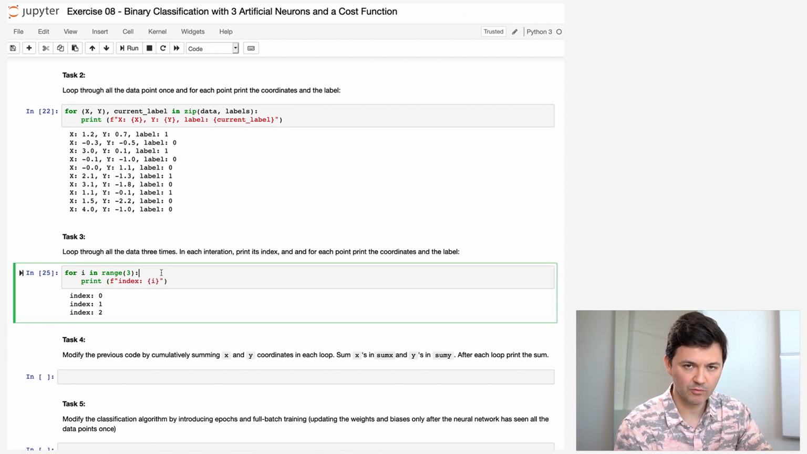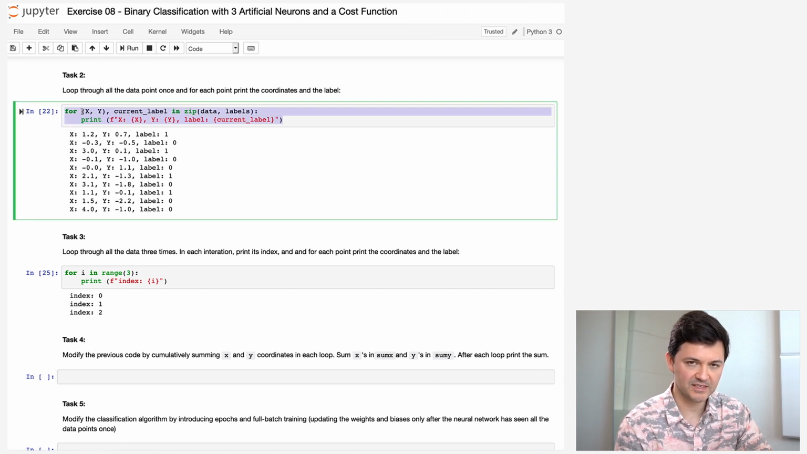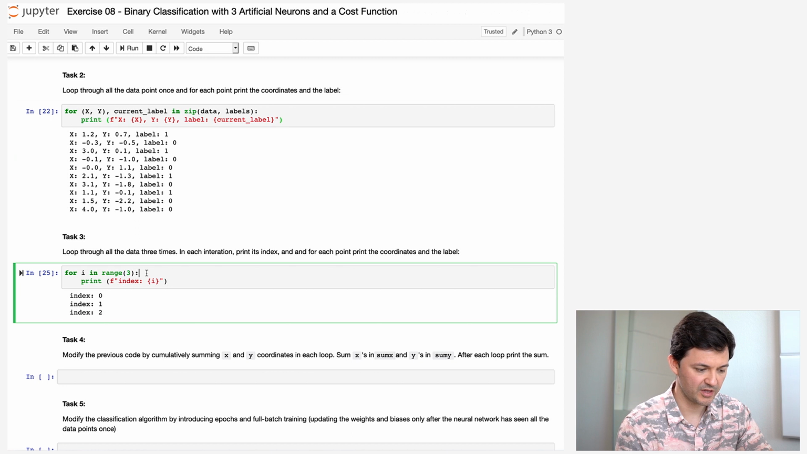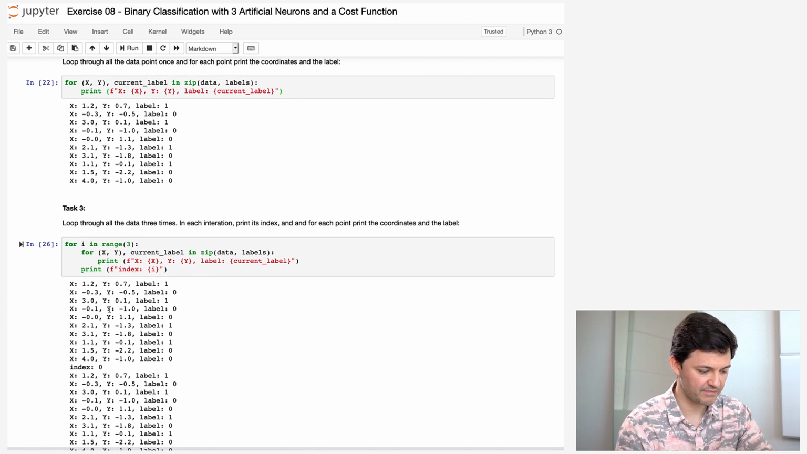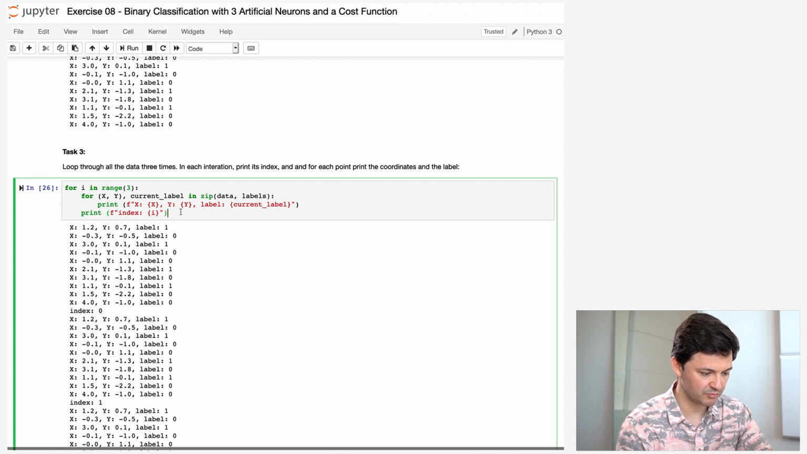Well, now within this loop, we can store another loop, which will be this one. So if we place this particular loop within this loop, what will happen is that, because this code here is indented, it will run 3 times. And then this code where we print is indented in terms of this one. So this one will loop as many times as we have our data points, and this one will loop 3 times. So now if I run it, I first print all the points and then the index, but it should be the other way around.